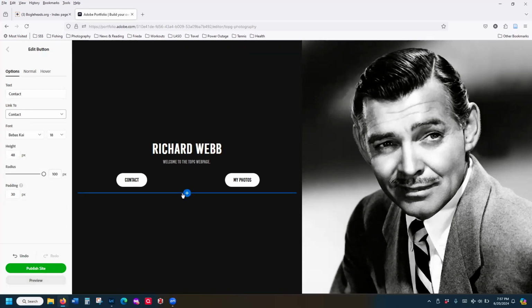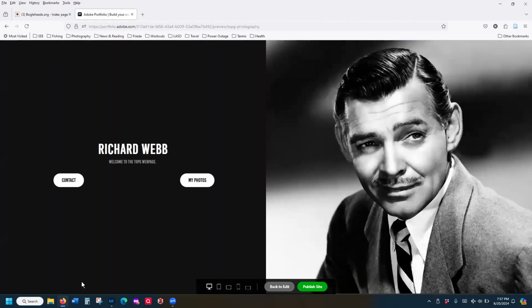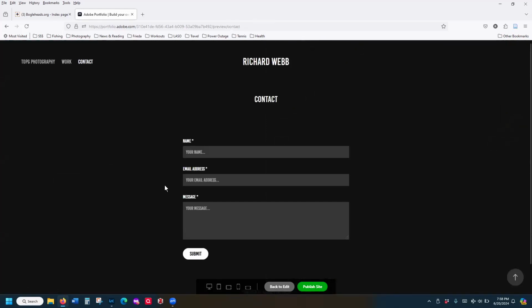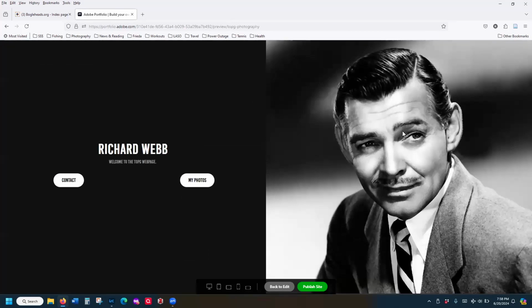Okay. Now, if you're ever in the middle of making this simple web page and get a little bit confused of what this thing's going to look like, you can always go down here to the lower left where it says preview. So this is what my opening page would look like. Here's Richard Webb. Here's my photograph. This gets me to my photos. Hopefully this gets me to the contact form. Very simple. If people go back up here to this, it should go back to your home page.